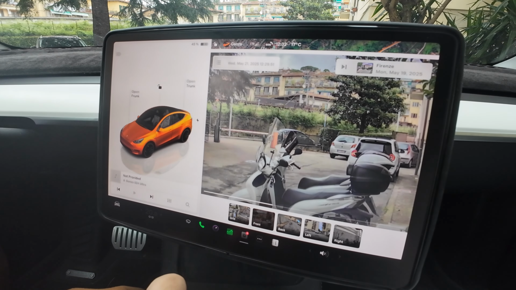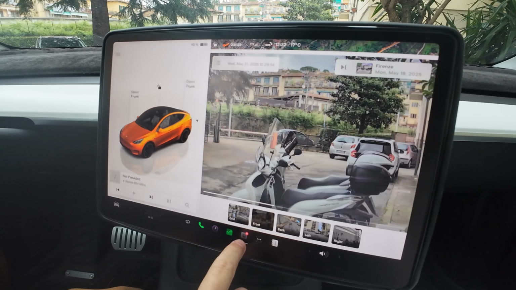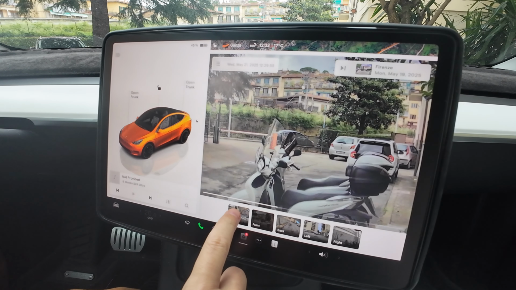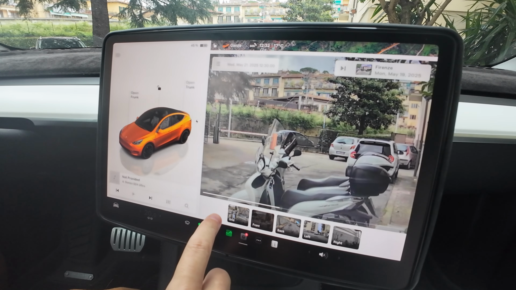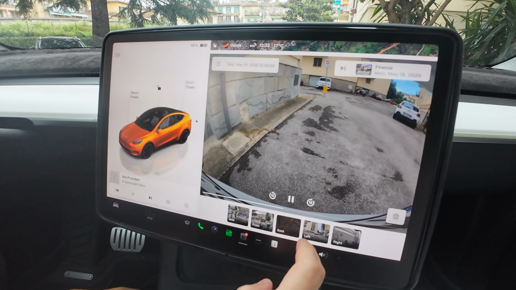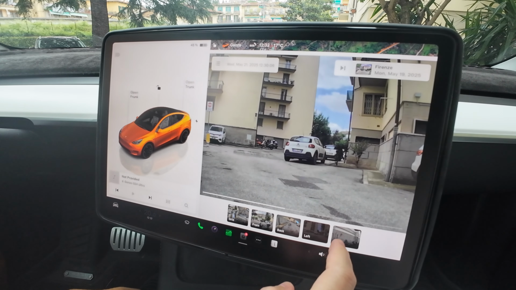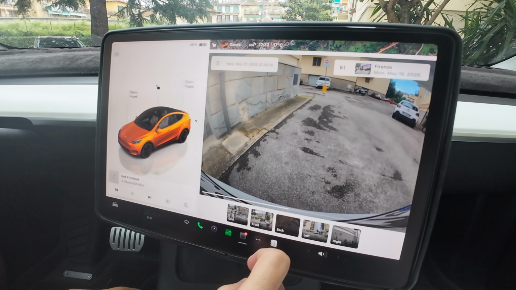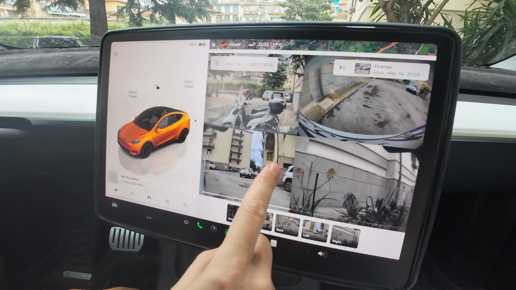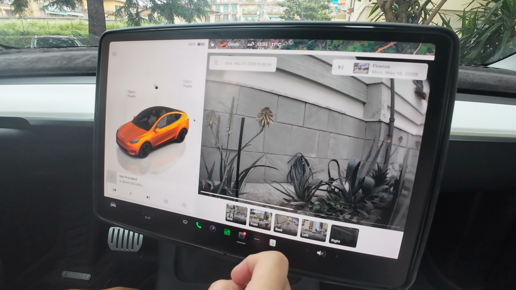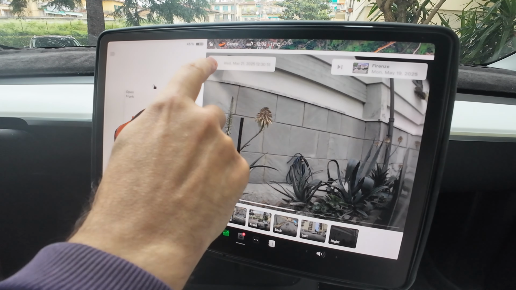So they probably updated the DashCam app, which is cool. As I mentioned in the previous update, you can check all the sides. It looks more clear. Yeah, and the grid. Still no pillars available. Not sure why.